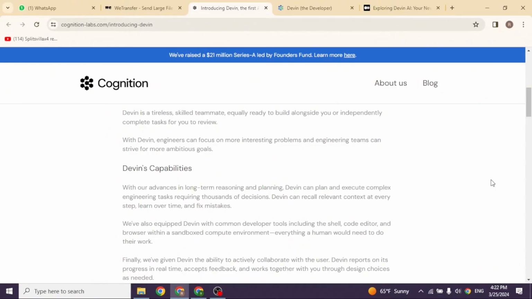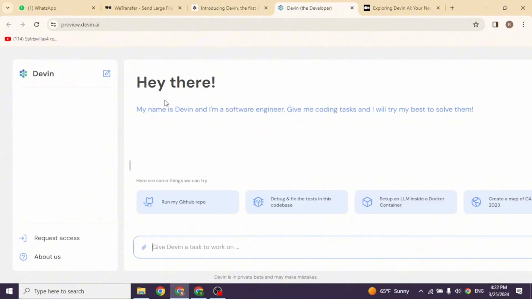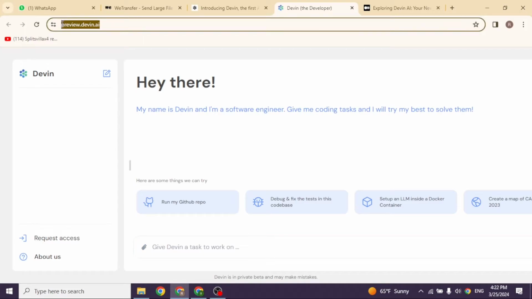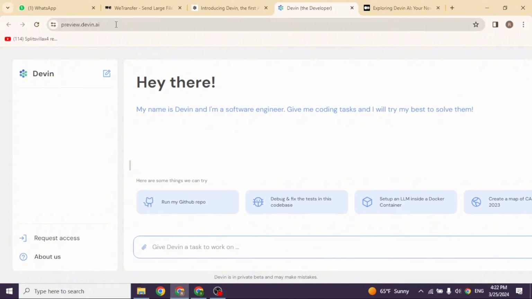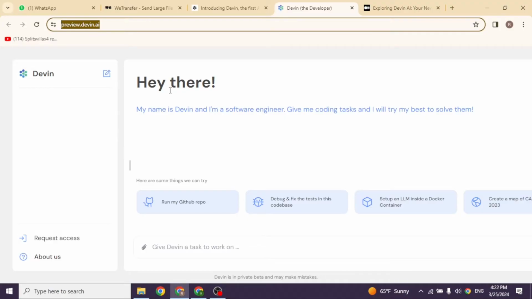Unlike traditional AI models, Devin AI operates much like a seasoned software engineer with its own code editor, command line interface, and browser capabilities. Ready to experience the future of software development? Simply visit the official website of Cognition Labs and submit a form to gain early access to Devin AI.